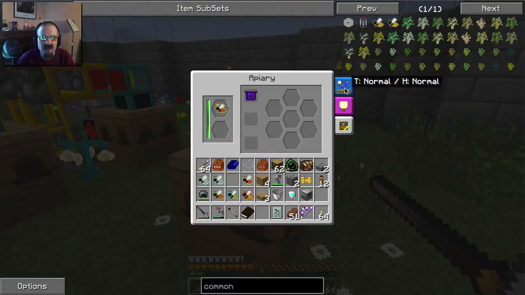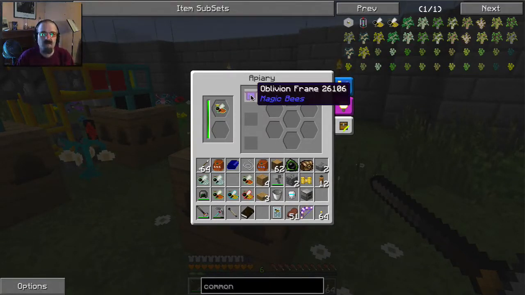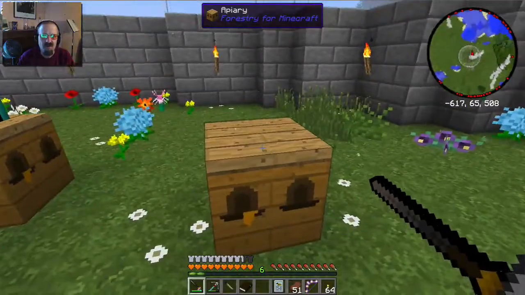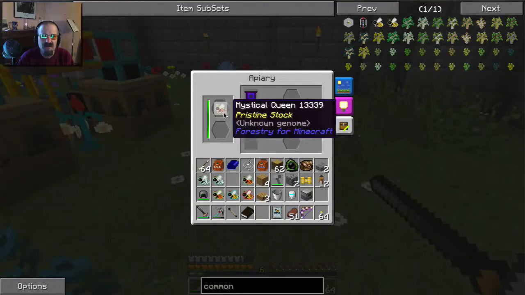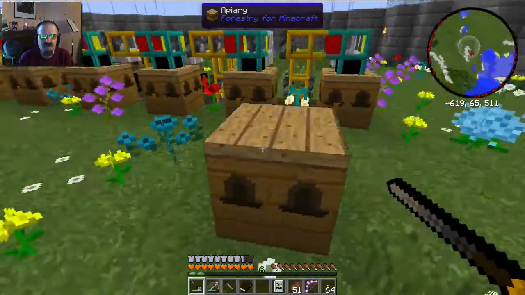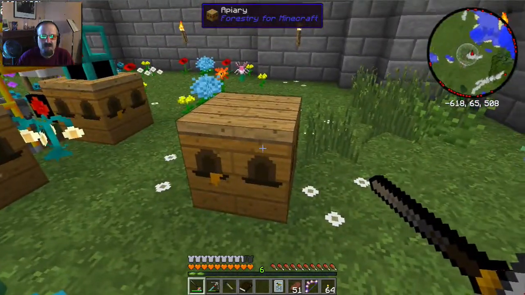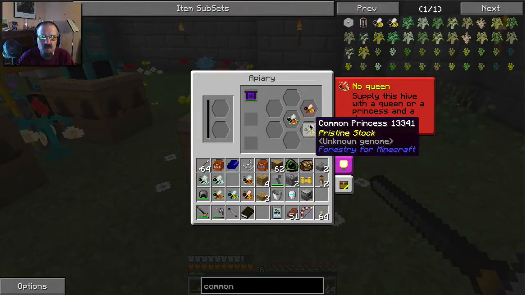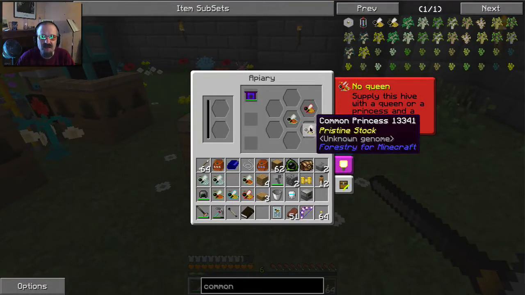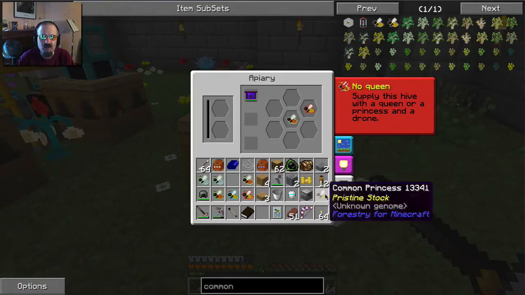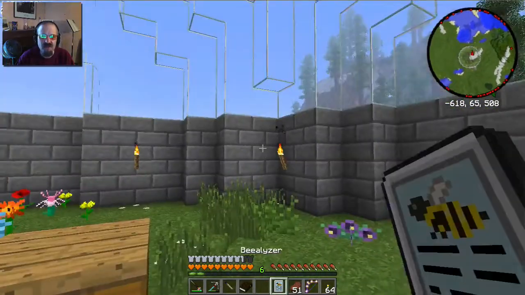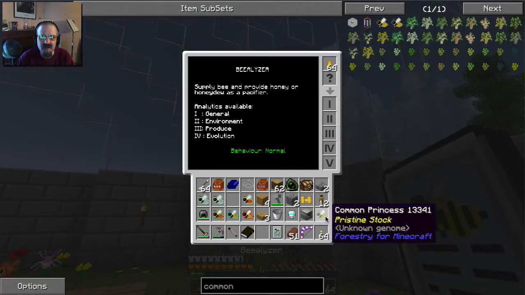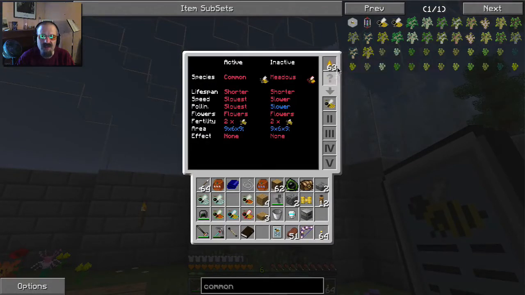Okay, so it's got the flowers it wants, I guess. Good. We see the little particle effects. And within 30 seconds, it should be done. That was fast. Yes. Okay, so we got a common princess. That's just what we wanted. So we take our Bealizer and right-click with it in our hand and take the common princess and put it right there. And you see that went from 64 to 60.